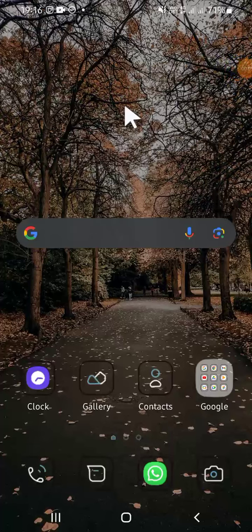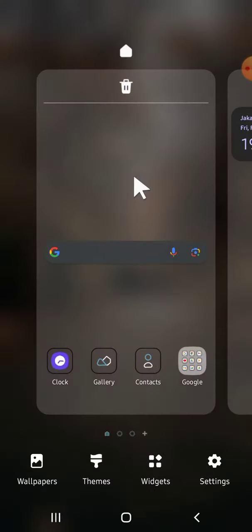In today's video, I'm going to show you how to set the weather widget on Android home screen. First of all, you can open your Android home screen, then tap and hold on any empty area of your home screen. Then the screen will look like this, and you're going to tap on widgets.